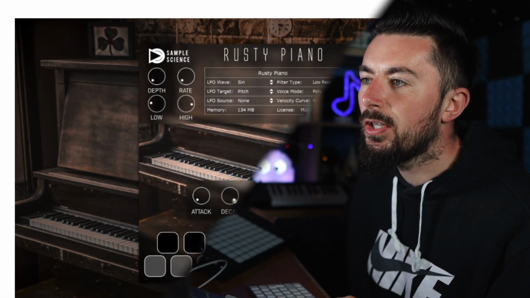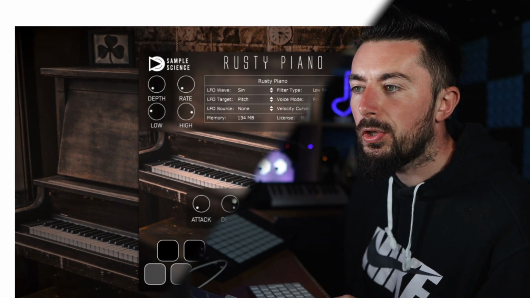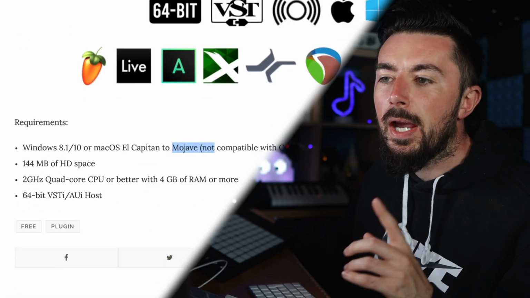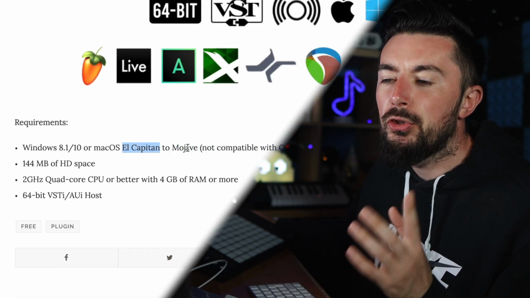Also, Sample Science has put out Rusty Piano, which looks to be really awesome as well. Unfortunately, I can't run it on Big Sur, but you can run it on El Capitan and Mojave as well as Windows.